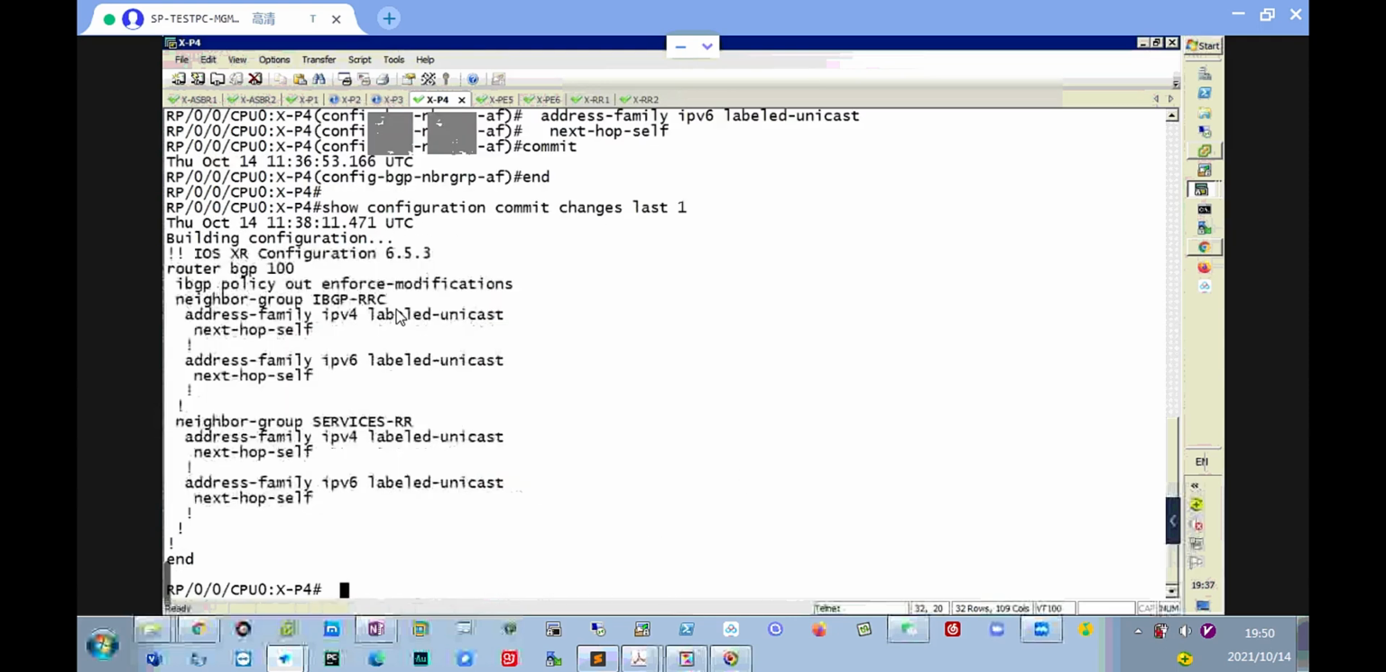I created 2 of these neighbor groups. One of them is about RRC, and I think one is about the service RR. Let's build a simpler one, which may be better. In your address family IPv4 labeled-unicast, type next-hop-self, and then over here you can type route-reflector-client. Just build one. Mine is this one.